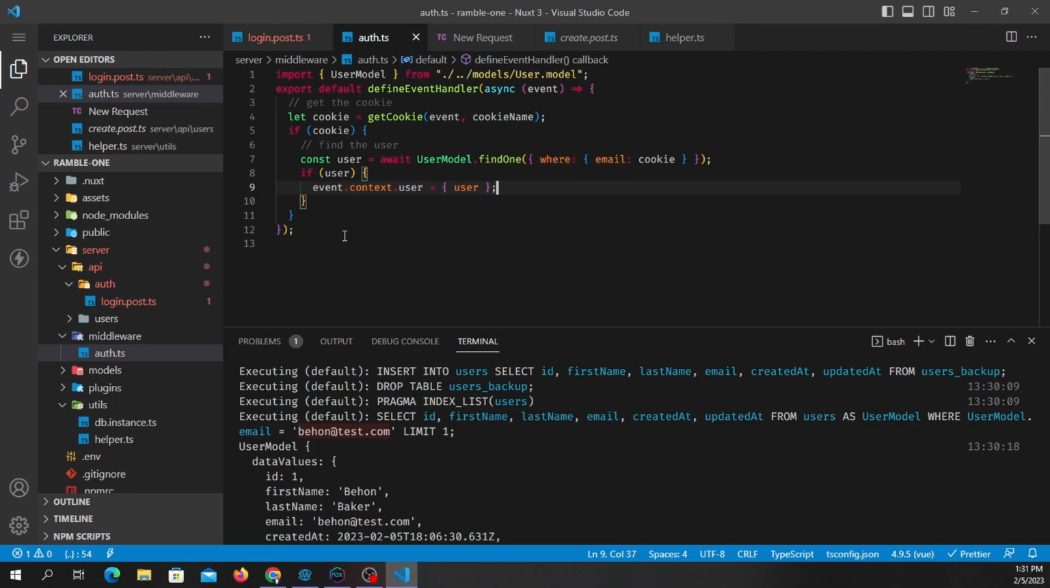Hit save. And you may be wondering, why am I using so many if statements? That's because you can't return anything from a middleware. The middleware shouldn't stop the request or return anything from the request. It really should just read and manipulate the event, but it shouldn't block anything.